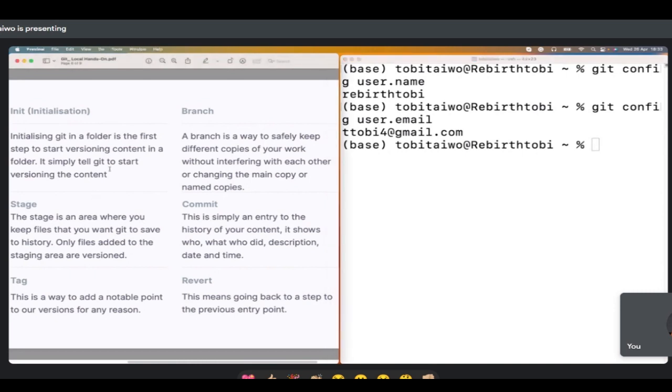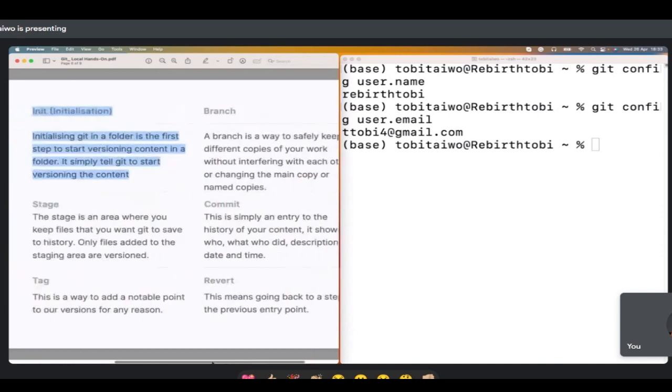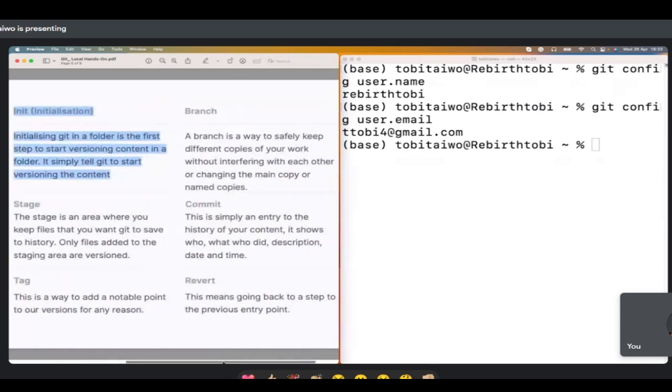Now, going forward, that's what initializing just means: that you are starting Git afresh inside a folder. You cannot initialize Git inside a file since it's a file on its own. You only do it inside a folder.